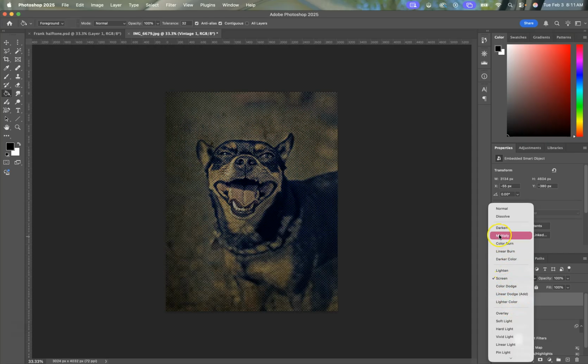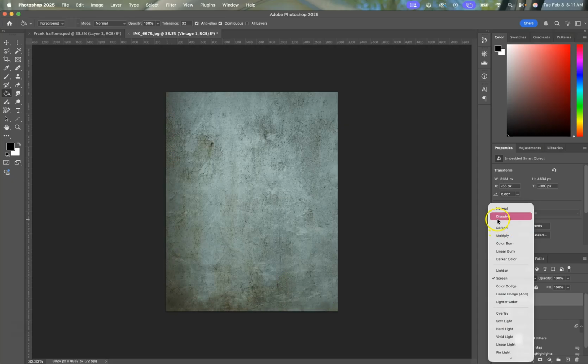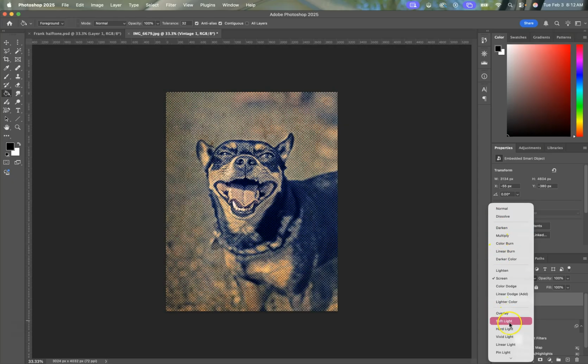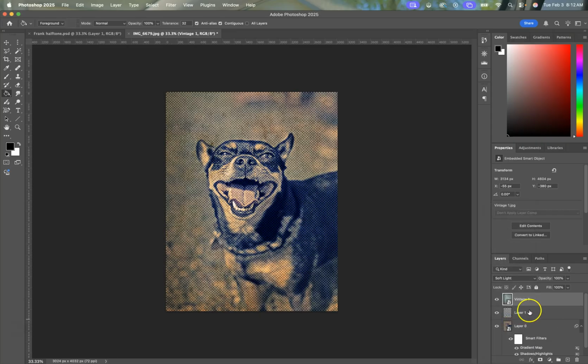Like you can see, there's lots of cool ones here. So overlay, soft light, hard light. You can see every layer I add, I'm changing the way it looks. I'm going to do soft light, I guess. And then I can also lower that opacity. I can play around with the fill. And then I'm going to do the other one too.